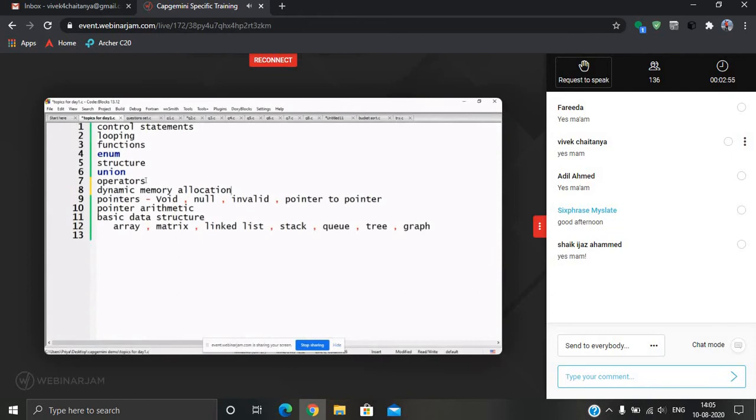Only then we can handle data structure problems. For handling a data structure problem, we definitely have to be strong in all these concepts: structure, dynamic memory allocation, pointer, and also function. Then one more important concept is pointer arithmetic. Next, let's start basic data structures. We can start from array and matrix. Arrays also come under data structure. Then linked list, stack, queue, tree, graph, and it keeps going. So this is the agenda of today's session.